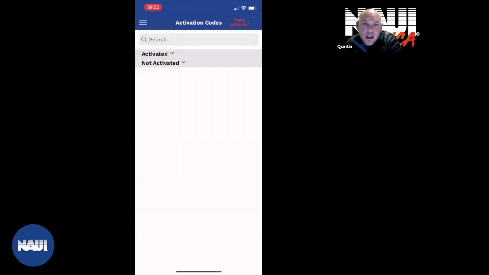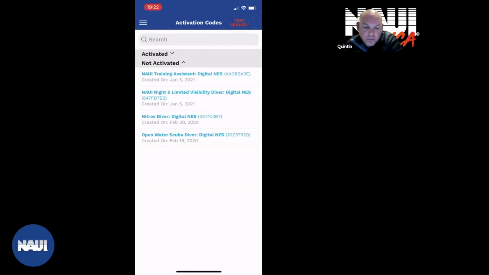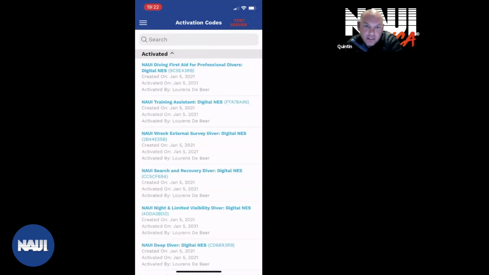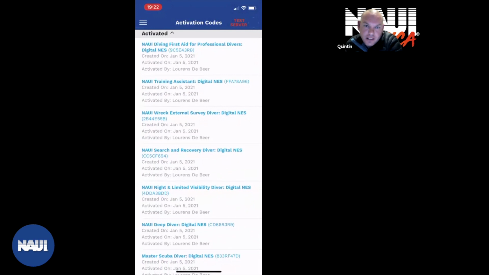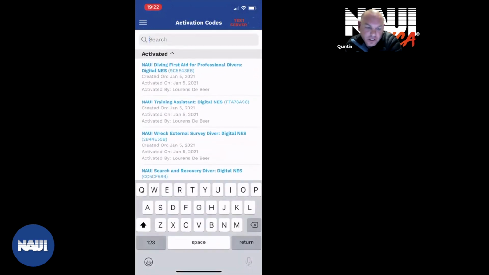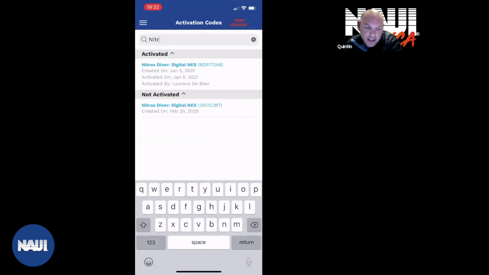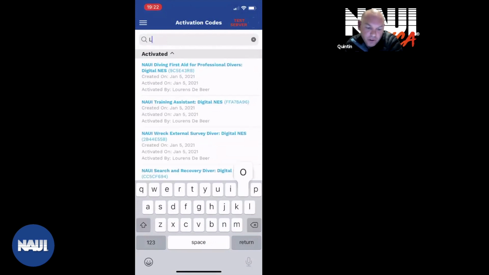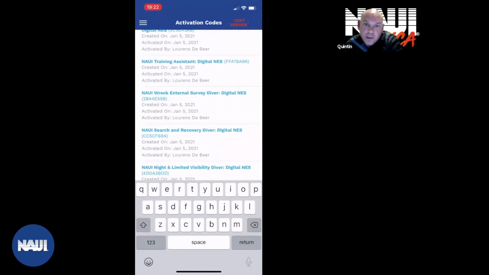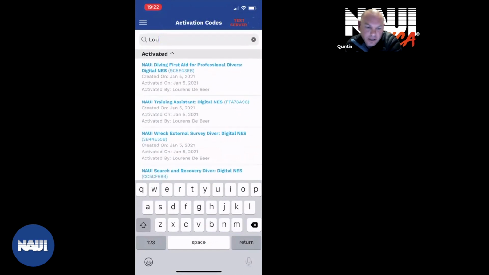In terms of activation codes, it also lists all activation codes bought by yourself, as well as who activated it and if it has been activated. So if you're searching for a specific code, let's say nitrox, you can see there's one not activated that you can still use, and then there's one that's been activated and who it's been activated by. You can also search here for a specific student should they have lost their code and want to quickly gain access to their code.